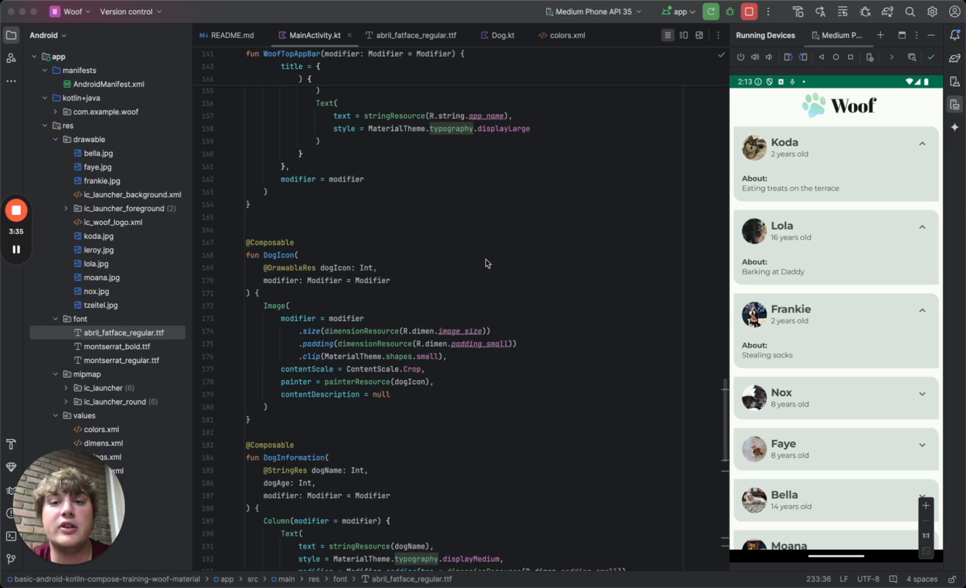Once you have the font files, place them in the res/font directory. If the directory does not exist, create it manually. Just right-click on the res folder, select New, Android Resource Directory, and choose font as a resource type. Once you've added the font files to the res/font directory, the next step is to add the font to your theme.